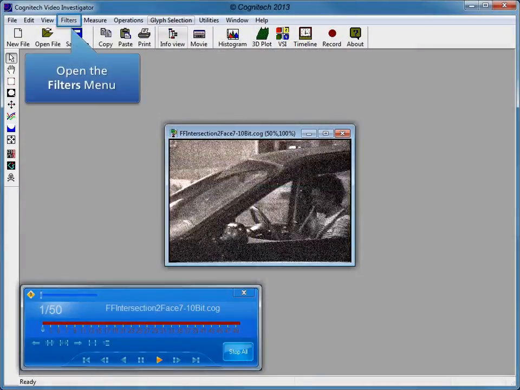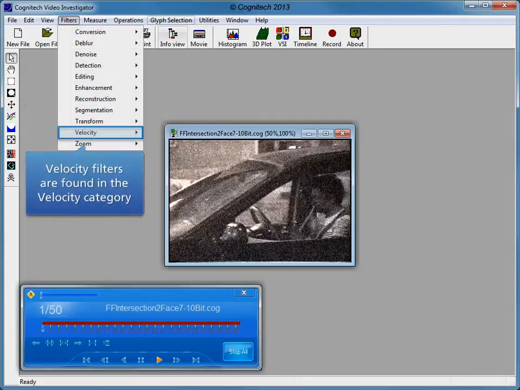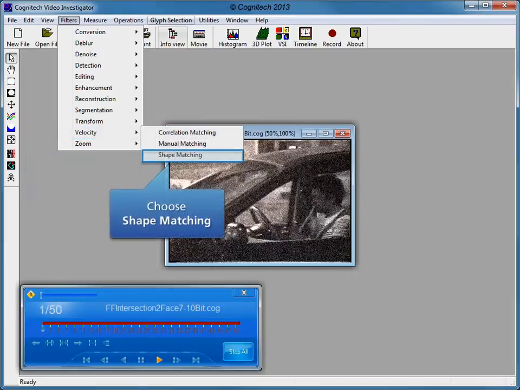Before we can utilize FrameFusion reconstruction, velocity information must be computed. Open the Filters menu to continue. Velocity filters are found in the Velocity category. Open the Velocity submenu to find the proper velocity filter. Several velocity filters are available in Video Investigator. Click Shape Matching to open the Shape Matching velocity filter.